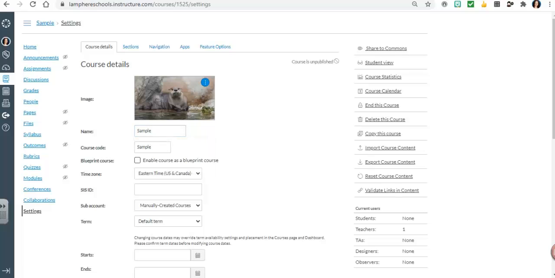I can make this a blueprint course. That just means that it's like my master course. I teach the same thing. I think a lot of us teach the same thing from year to year. And so that blueprint course is really nice because I can just save it. And next year when I start my new course, I can just pull that information over.